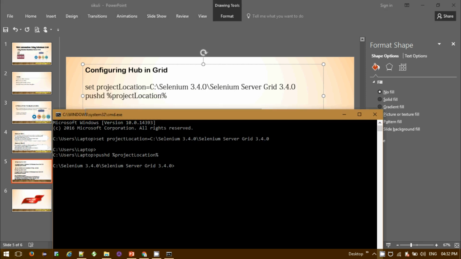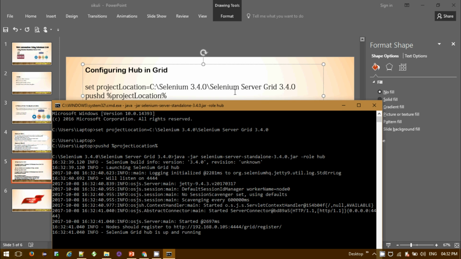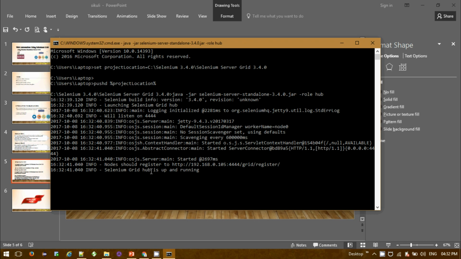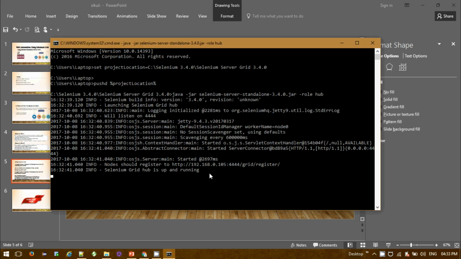Make sure that by default Selenium Grid will start at port 4444. Okay, so you can see Selenium Grid hub is up and running. Whatever we have to give, the command is java -jar selenium-server-standalone-3.4.0.jar -role hub. After this, it's showing Selenium Grid hub is up and running.